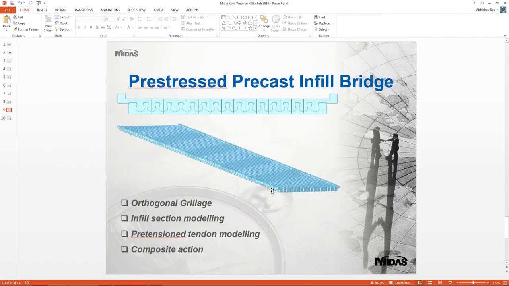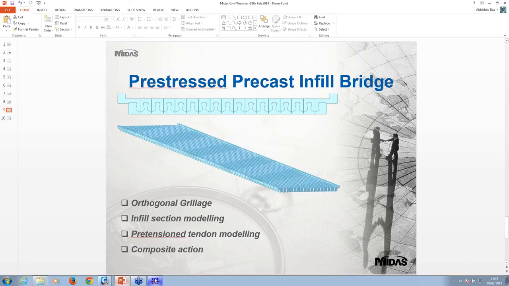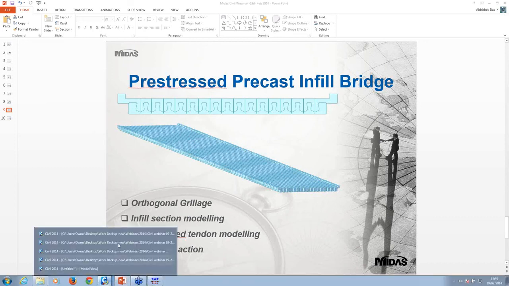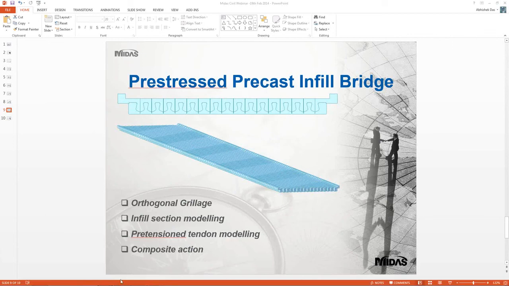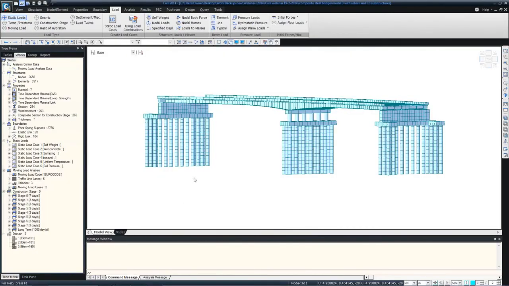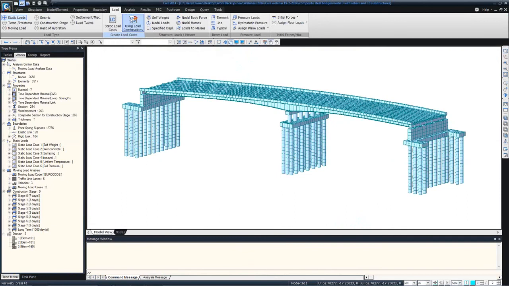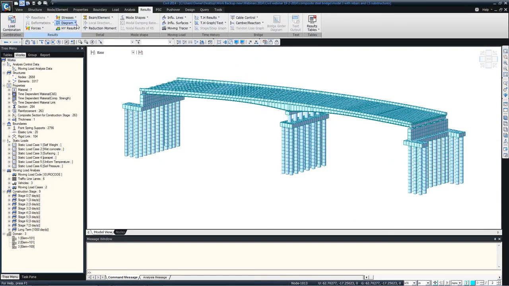Okay, so composite action for composite infill beams is exactly the same as how you do it for composite steel bridges. You have to differentiate between parts and see the results. So just on the last note, we can also look at the design results for the bridges. If I open up one model here, you can look at the results in different construction stages.